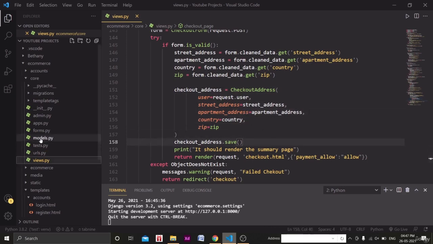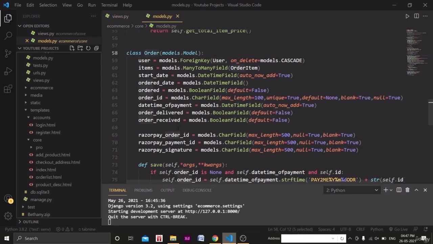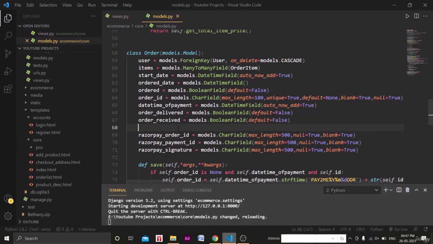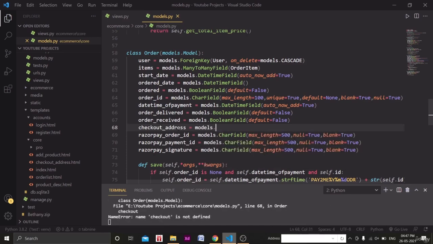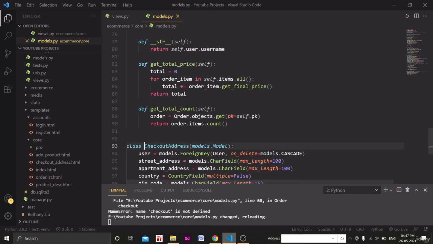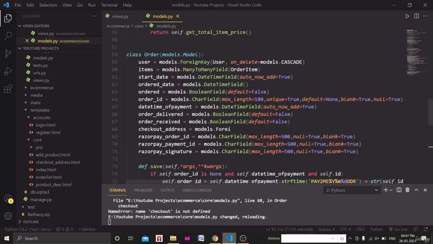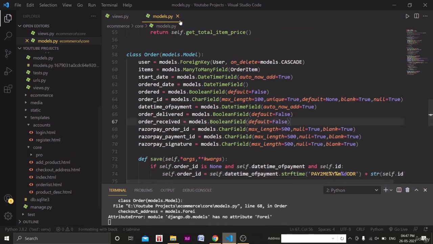One thing that you can do here in the models.py file, you can save checkout address in order also, right? So you can do it like this: checkout address equal to models.ForeignKey. So we have checkout address here, so you can use this also. For now I am not going to do this, but in further videos I will explain how to do this, right?